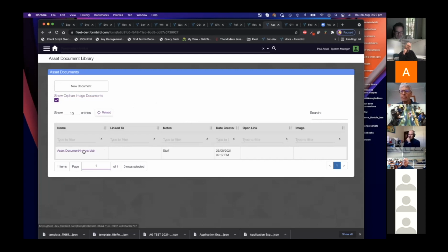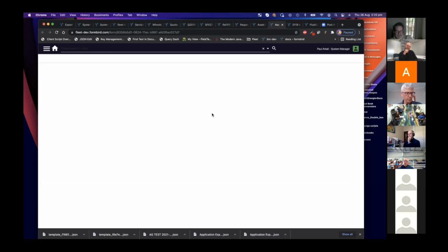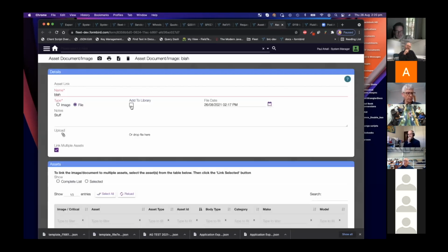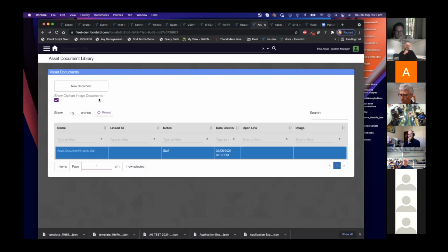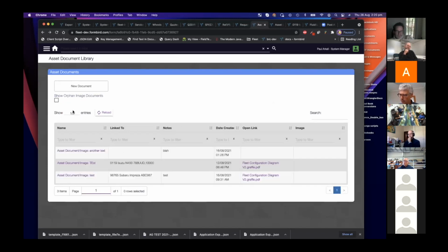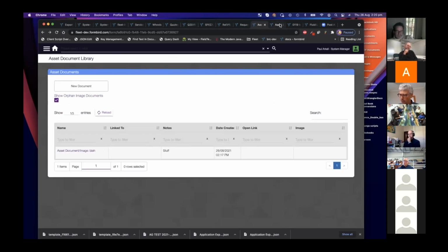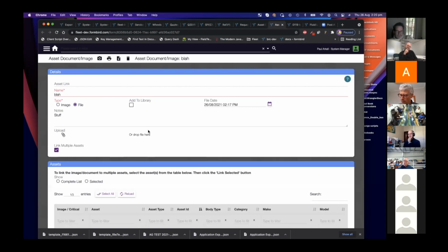Yeah, so it's basically define an orphan image by the absence of the add to library or a link. So as soon as it's missing this information, it's designated as orphaned, and then you can open that. If you've got orphan documents, you can open them and make them not orphans, I guess. Does that solve the problem?